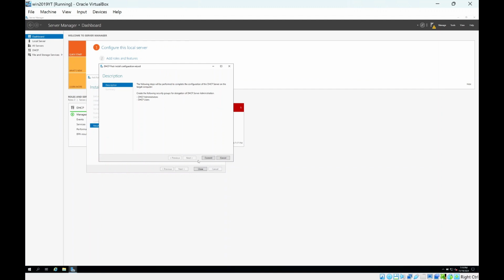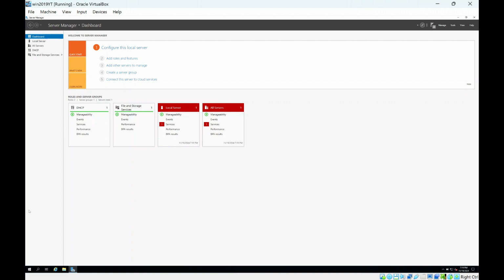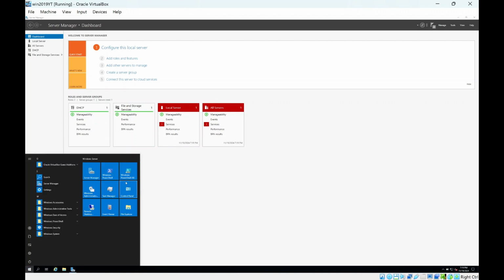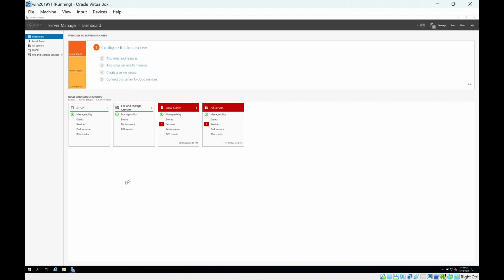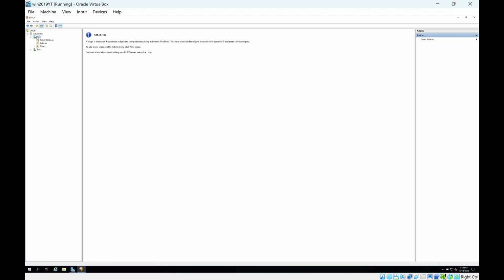So it says it wants us to commit, so we press the button, press close, and DHCP configuration has been done. So now what we want to do is click the Windows icon and click DHCP. It'll take us there to DHCP. Now we want to add a scope. So we'll open up IPv4, go on the server, on policies, and we'll want to click IPv4 and click New Scope and click Next.